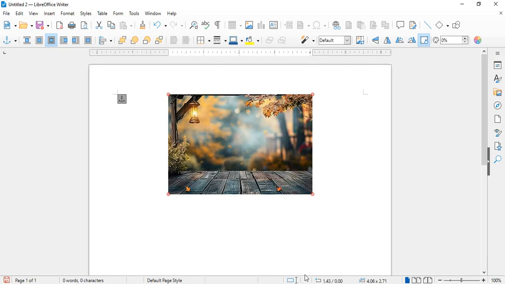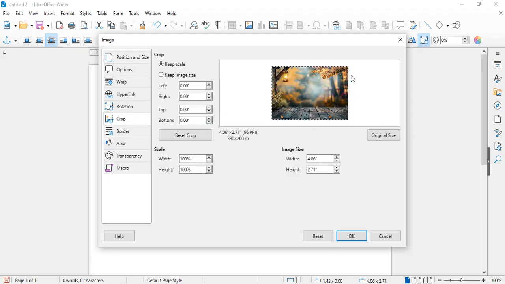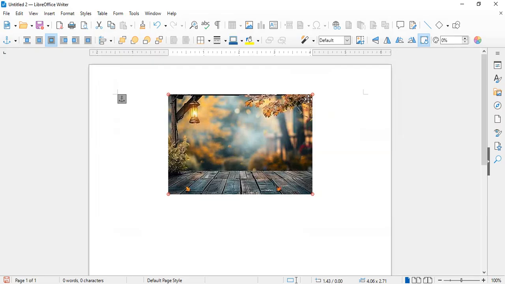You can easily adjust its size by clicking on the image and dragging the corner handles to resize it to your liking. Additionally, you can move the image around by clicking and dragging it to the desired location within your text. LibreOffice Writer offers various formatting options, so feel free to explore these to customize the appearance of your image, ensuring it fits well with your document's overall design.